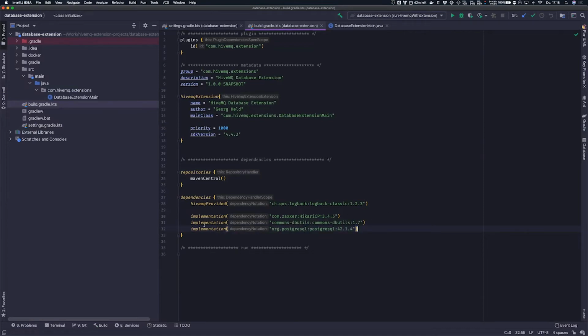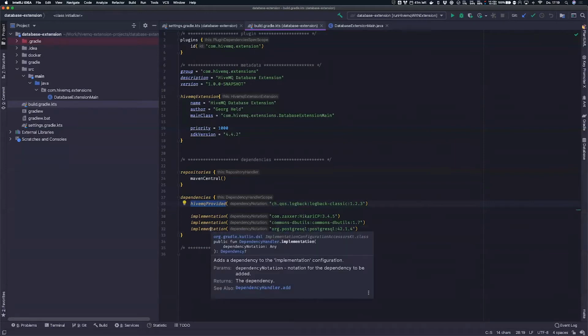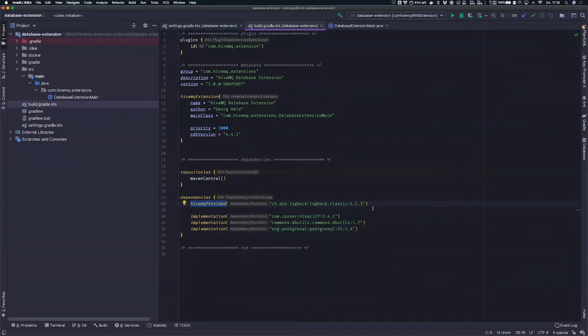But sometimes you can use something like HiveMQ provided. For example, HiveMQ brings a Logback Classic with it and allows you to implement SLF4J. And so you do not need to additionally bring this dependency with you. So we have the scope HiveMQ provided, which is something that HiveMQ provides for every extension that uses it. Another thing that is HiveMQ provided, but you do not need to manage it, is the SDK. So HiveMQ will provide this dependency for you. We just made it implicit, but you could, of course, write here HiveMQ provided, HiveMQ SDK, and so on.